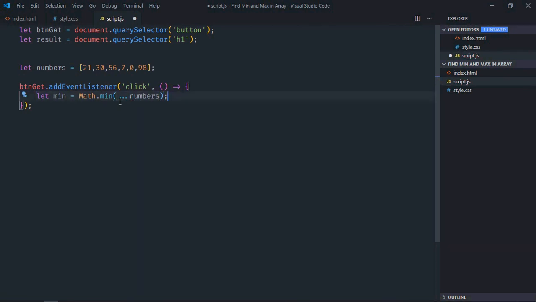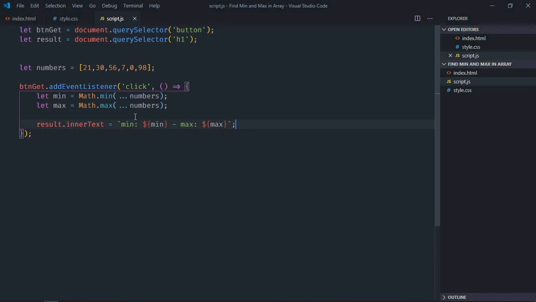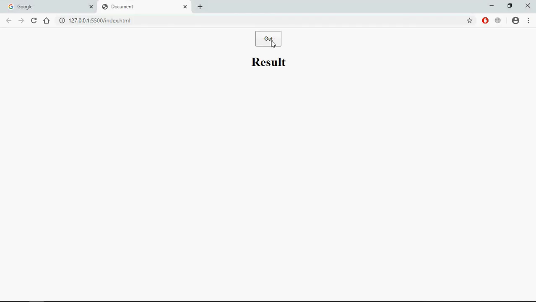That's it. Now just copy and paste. Same goes for the max. There's a max method. Let's format this. So in this array, the max value is 98, the min value is 0. Save it, go to browser, click, and this is the output.